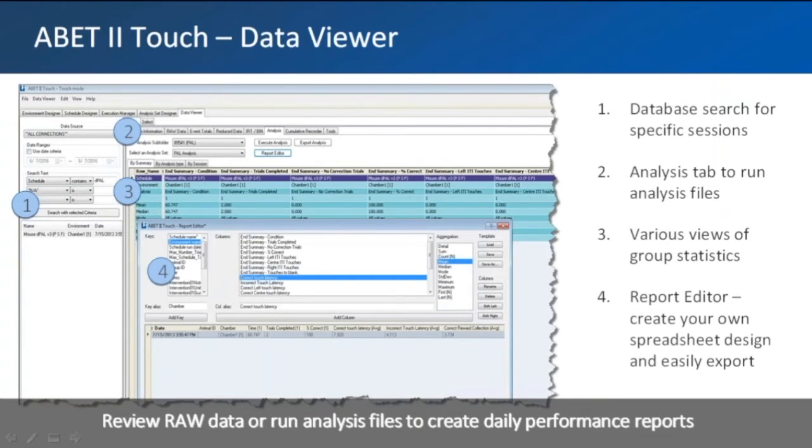And finally, the data viewer, which allows us to go through everything from the raw data to create daily reports, and really is a primary feature of ABET. We've focused primarily on making sure that at the end of running a day of maybe 48 animals, within a few minutes and a few mouse clicks, you can easily extract meaningful data to be able to make decisions for testing or training the following day.